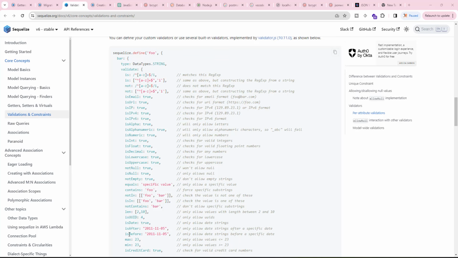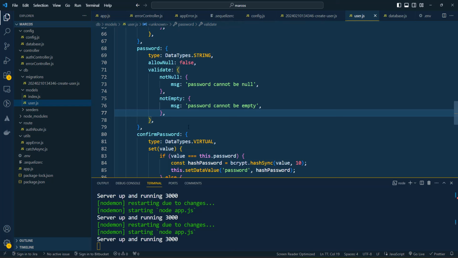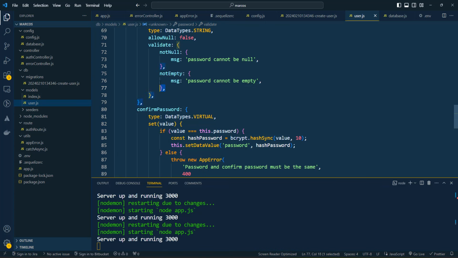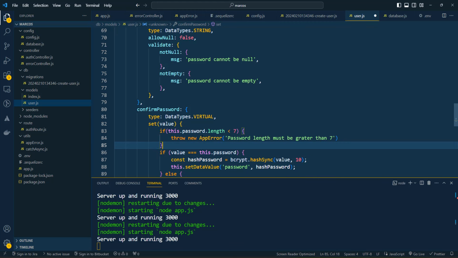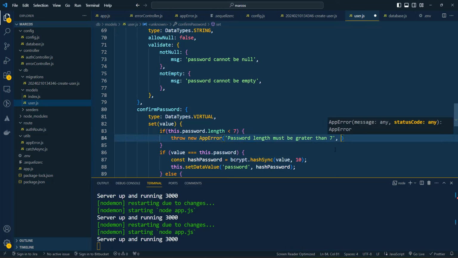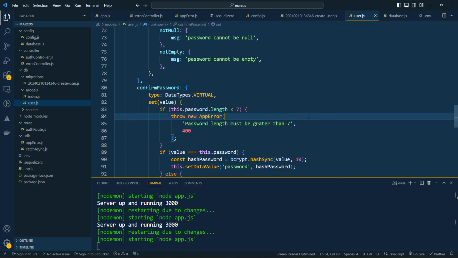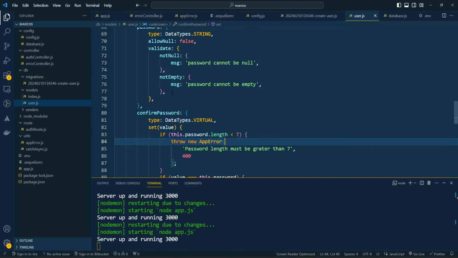Now we wanted to apply one more thing. Due to some reason, I'm not sure why this length property is not working. We also wanted to apply the validation inside the password, so length must be greater than 7. If this is still not working, I have another way to apply the same logic. I'm going to apply it inside here. If the password length is less than 7, we will throw this error, and we will also give 400 as status. But if you know and if you get the solution, please write it down inside the comments so others could also take help from your comments.